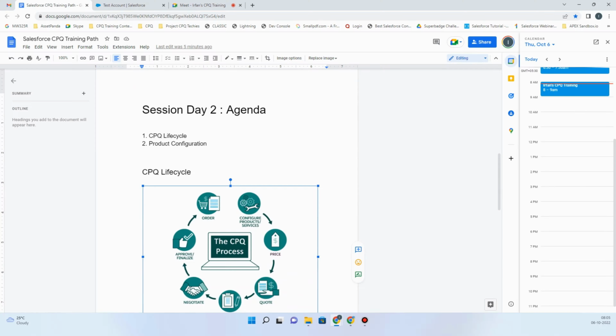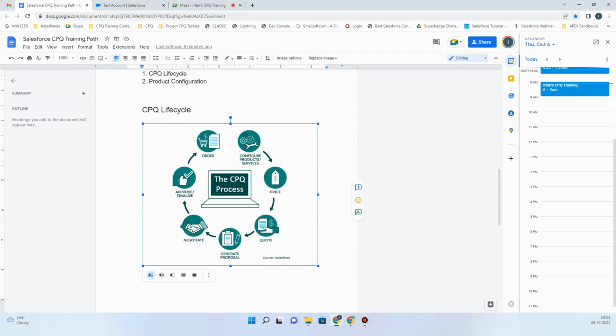We are going to explore how the CPQ lifecycle works, like how the CPQ sales flow works, and after that the product configuration. First of all, I'm not going to present in the actual Salesforce CPQ org to understand the CPQ lifecycle, but definitely we will cover it by creating the sample CPQ code, and then you will get all the overview.